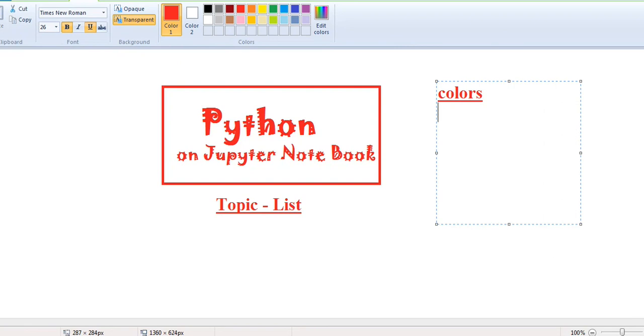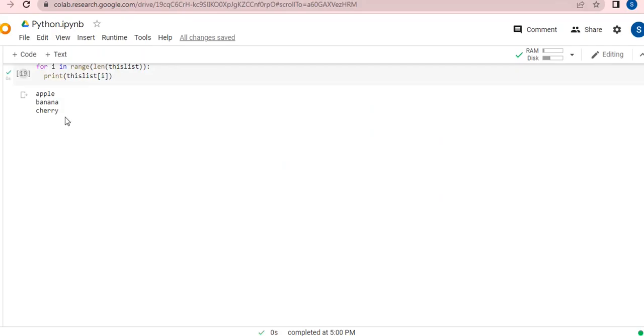Simple, a list. How to create such a list, how to deal with the list, how to do multiple operations on the list. This we are going to learn on Google Colab, on Google Jupyter Notebook. Today, our topic is list.